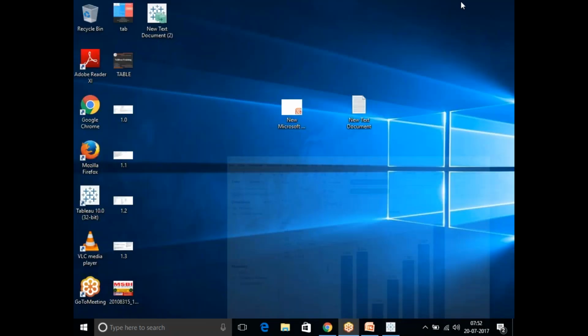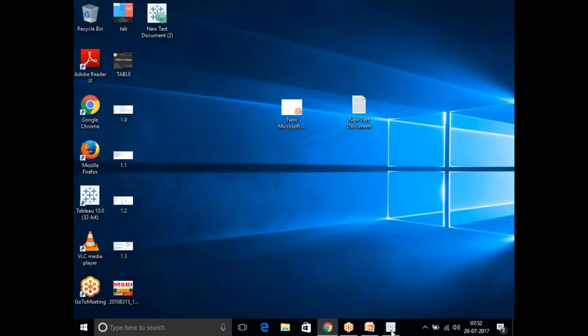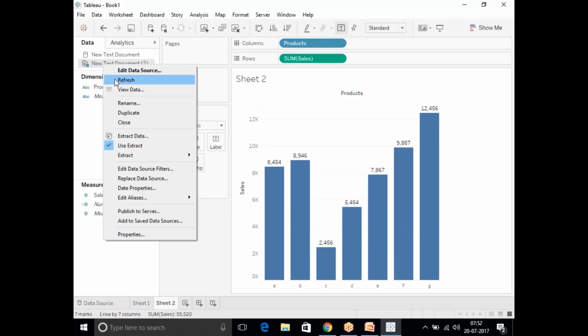Now I am updating the data once again. I am going to update the data: H equal to 14,000 and I equal to 2,000. I am going to save this. Now I am going to refresh the data. Can I get the data in the extract? Right click, I am refreshing.